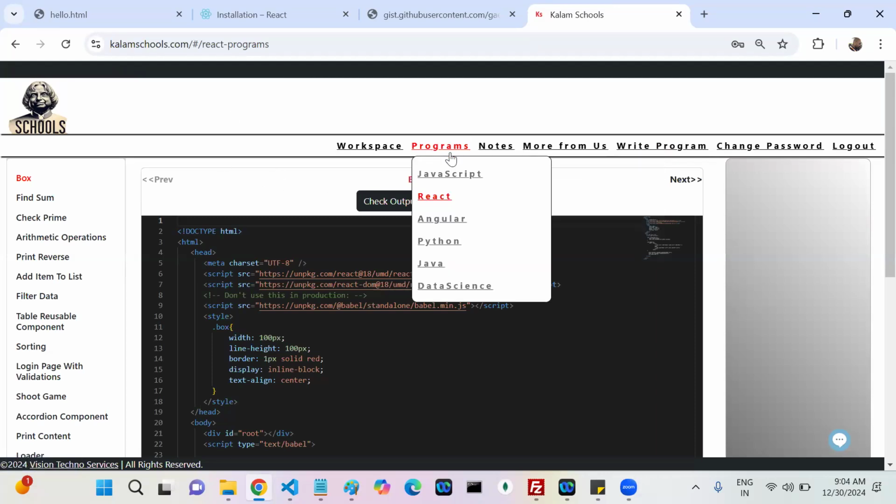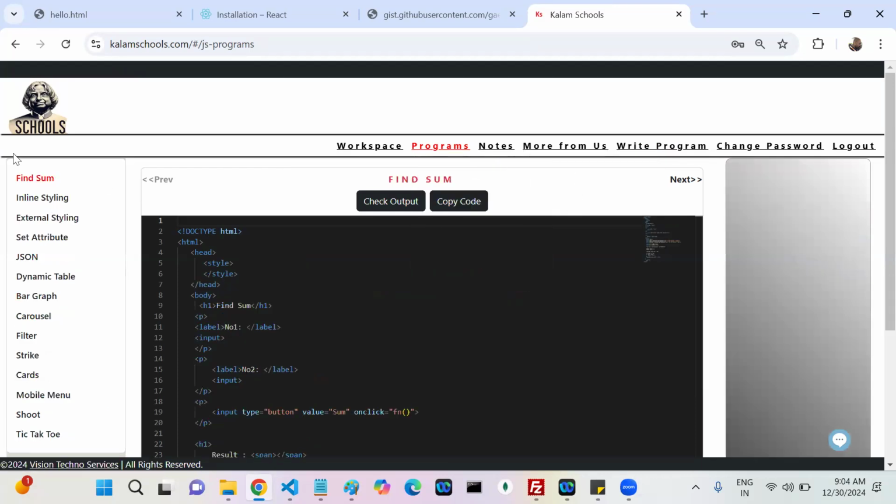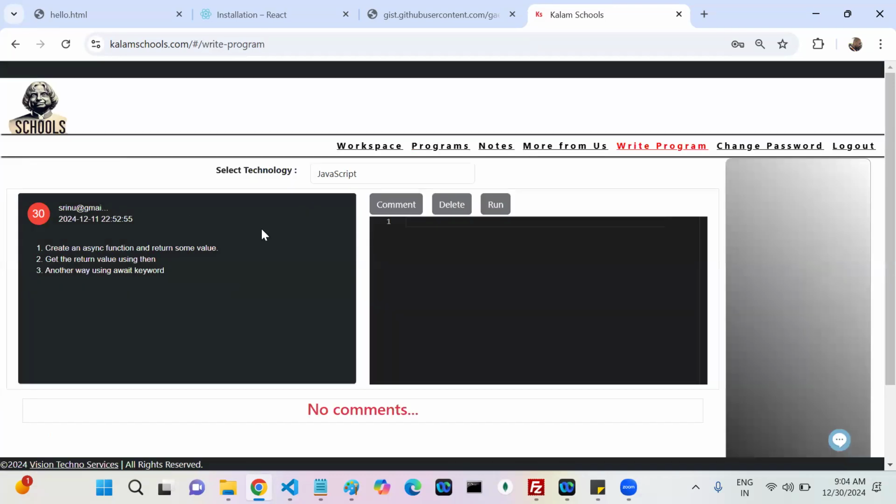So for now, your goal is JavaScript. Complete all this stuff. Just go through these programs and write the programs on a daily basis. Every day you can get one question in Kalam schools, write test and your post. That means you have to write 3 questions every day. Those are JavaScript questions, because if you go for any interview, they are going to ask JavaScript questions.